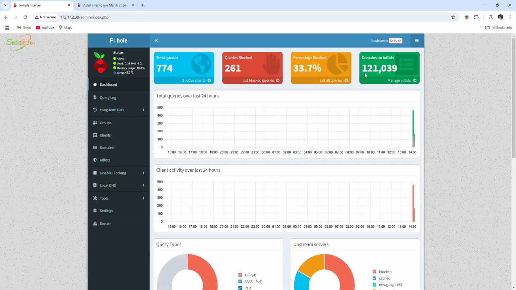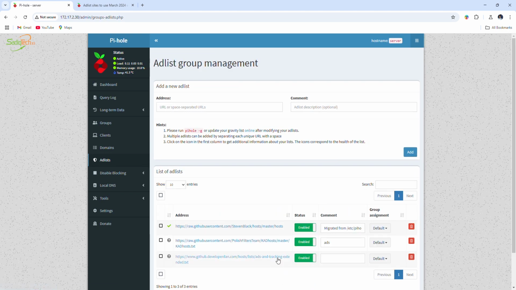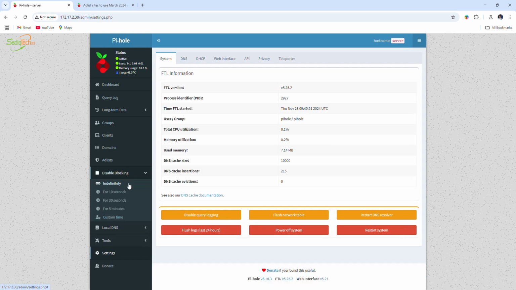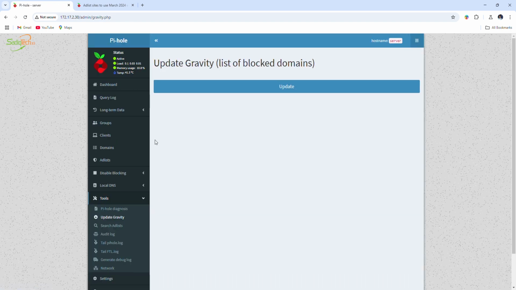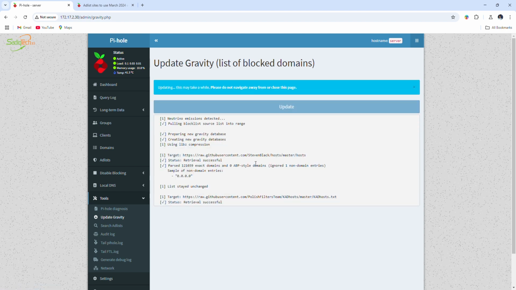In our dashboard, 121,000 domains that provide ads are blocked by default in Pi-hole. How to increase this value? We added 4K once and 1K once. Let's update Pi-hole gravity, which increases the dashboard numbers. Tools, update gravity. When you add an advertisement list, you have to update this.